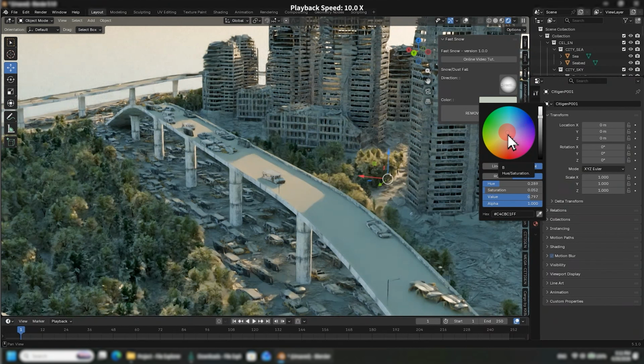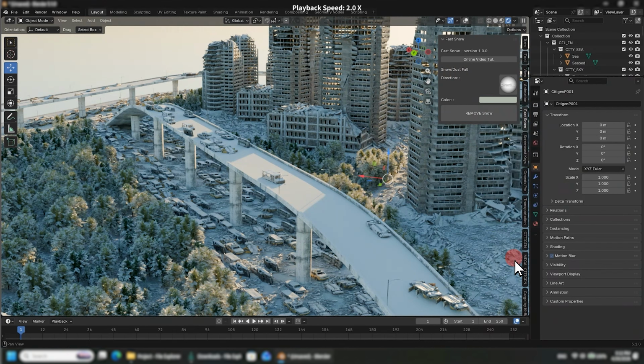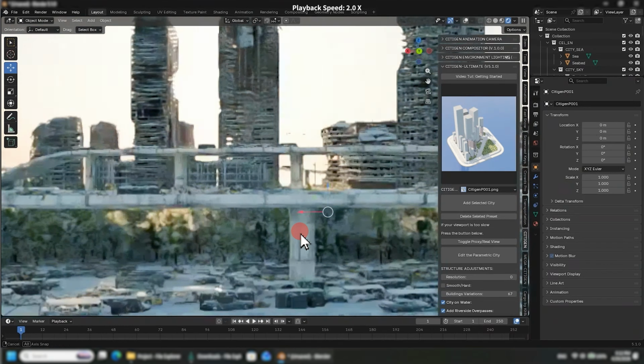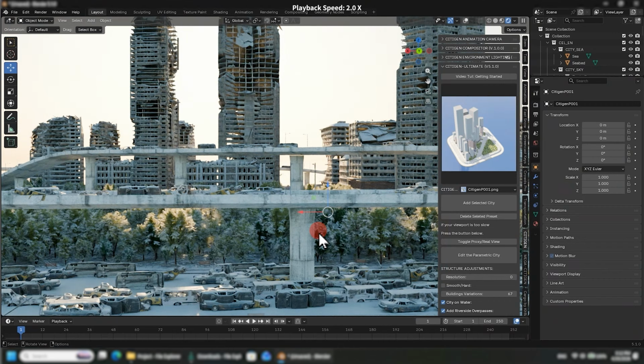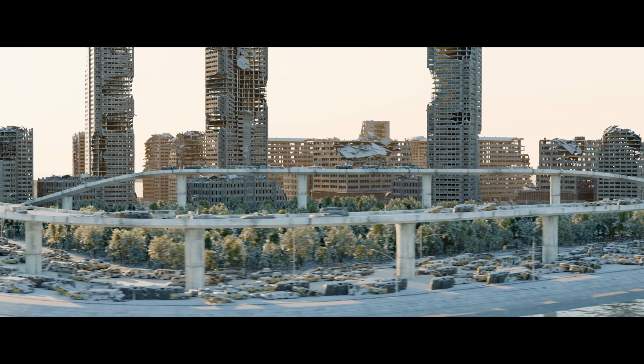So, this is how you can use your assets in Citigen to recreate a destroyed city. And you know what? You've just created your own Citigen asset pack that you can apply to any of your cities. And here's one important tip. If you are using third-party assets like Kitbash 3D, you need to pack the textures before copying this project file to any other computers or networks. It's as simple as clicking Make File Render Farm Ready. And here's the final animation.